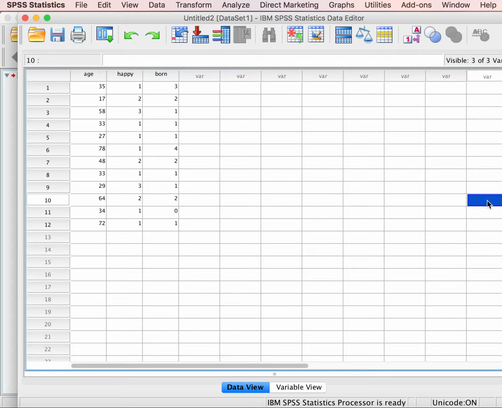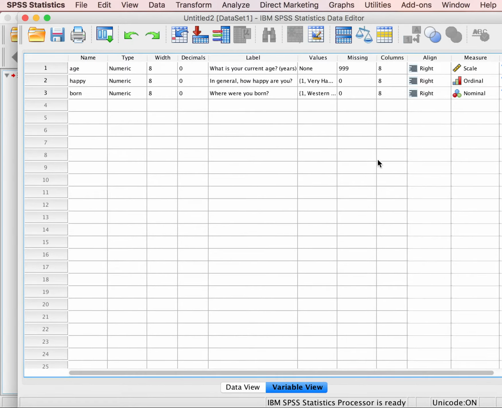So the first thing that we need to do is look at each variable, decide its level of measurement, and then therefore decide what kind of graph we're going to make. Remember how we talked about you can't do anything in statistics unless you know those levels of measurement. And so in this particular case, we actually entered them in under our variable view. We said that age is scale, happy is ordinal, and born is nominal. So if you put those levels of measurement in, then you would be able to then extrapolate to what kind of graph.